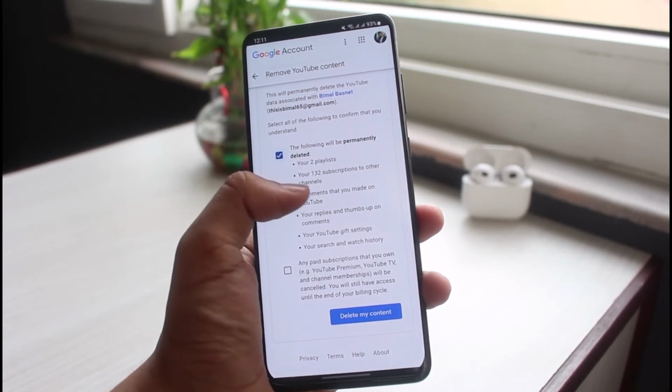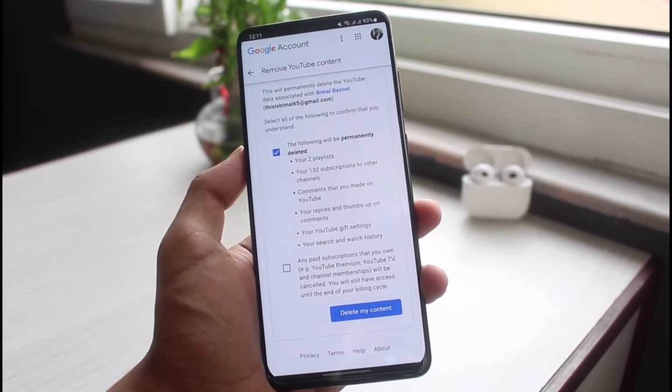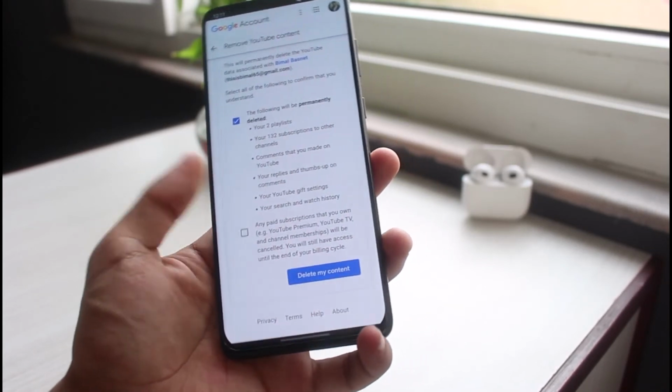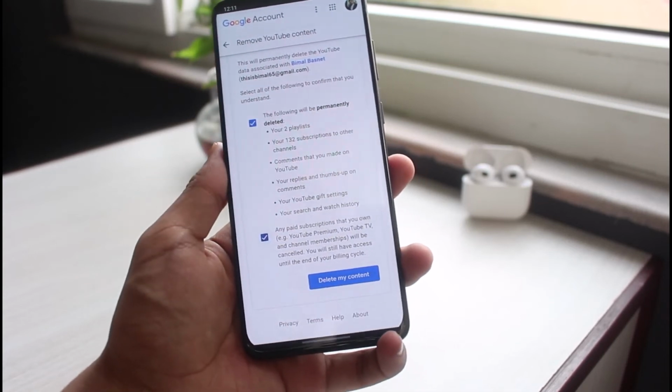You can select all of the following: your playlists, subscriptions, comments that you ever made on YouTube, your replies, thumbs up and comments, your YouTube gift settings, and your search and watch history is going to be deleted, as well as any of the paid subscriptions which you have.